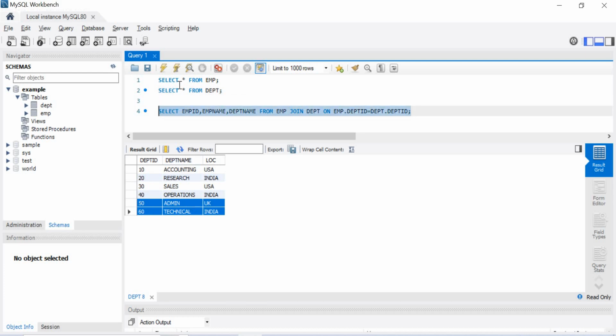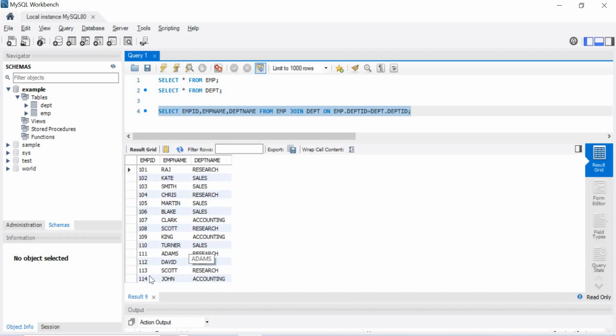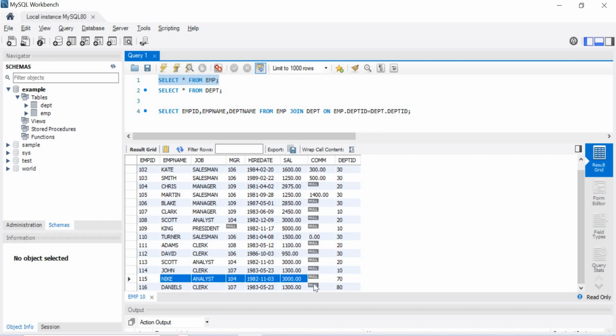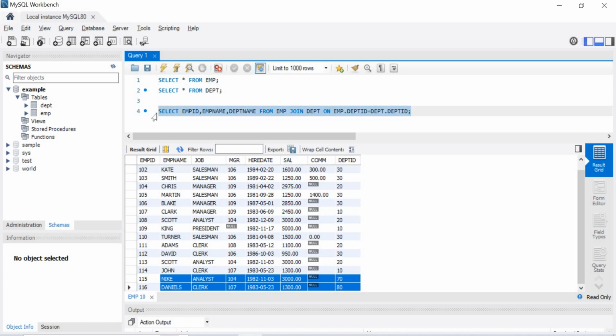So in this case, you will get only the people who are tied to an existing department number. If you go to the full employee table, Nike and Daniels are not tied to an existing department. I gave some random numbers that do not exist in the company. So they are currently tied to 70 and 80, which do not exist in the department table. That's the reason why I'm not getting those 2 records in the result. So this is how I write an inner join.